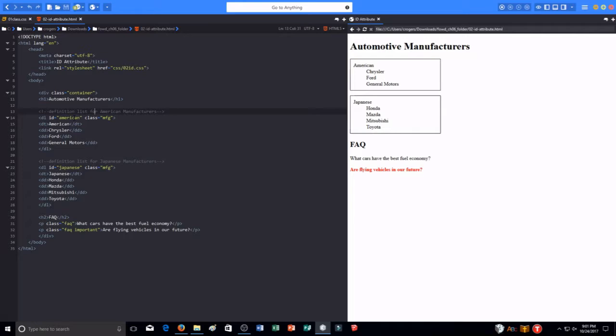So, step 6.3.1. The first DL element will receive the ID attribute with the value American. So, the first DL element, which is right here, is going to receive the ID attribute American in class MFG. So, we're looking at that. You can see it already there. Next, add an ID attribute with the value of Japanese to the second one. So for some reason it's telling us to add it, and it's already there. Great. The work is done for us. So it's already there, and it looks good. So you can just keep moving on to the next part.